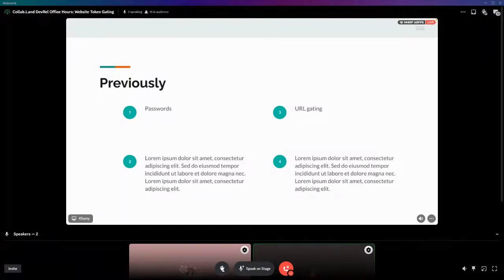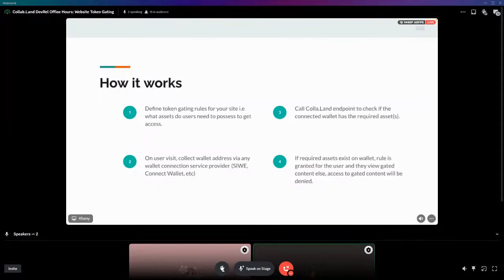It's closer to token gating, right? But this time you're getting the URL, and when someone gets access, they could pretty much share that out to anyone. And that brings me to what I'm talking about today, and that is token gating, right? On the website or web page and web element level of access.